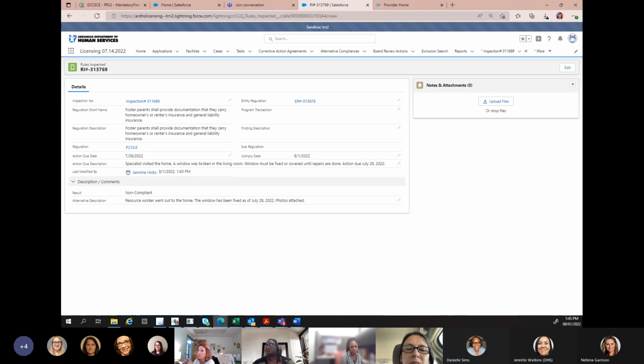Okay. So we don't require you to upload documents each and every time, but for instance, just for this certain example, if you wanted to show proof that the window had been fixed, a lot of resource workers send us a picture, and they had that option also to upload those pictures of the window that has been fixed. All right.